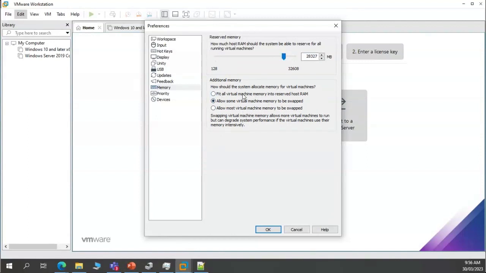But if we look at this additional memory option, how should the system allocate memory for virtual machines? Fit all virtual machines into reserved memory? That means if we can't fit it in there, we don't start it. Or allow some virtual memory to be swapped. That's what we were talking about just then, isn't it? Even if we reach this maximum of 28 gigs of RAM, some of the memory that the virtual machine needs will be on the hard drive. That's why when we run short on memory, everything runs so slowly, isn't it?